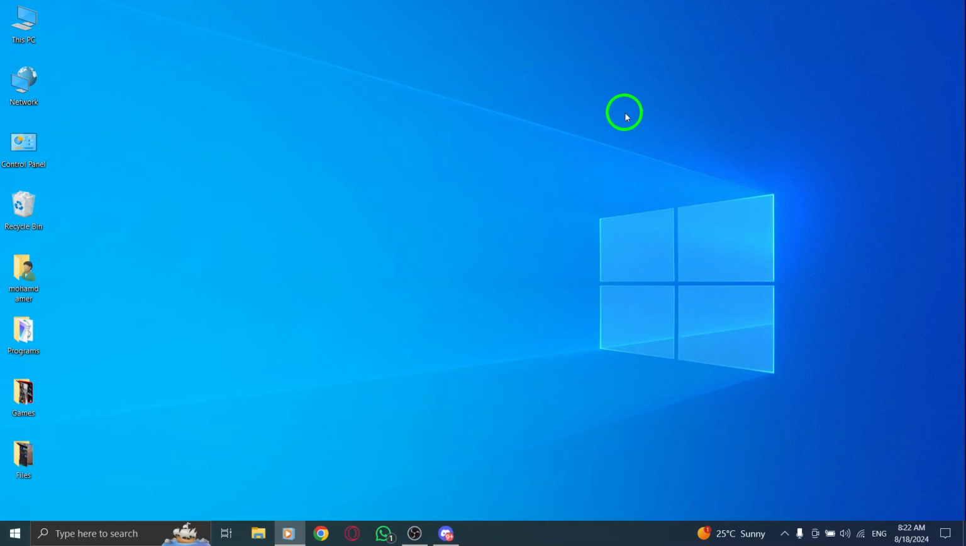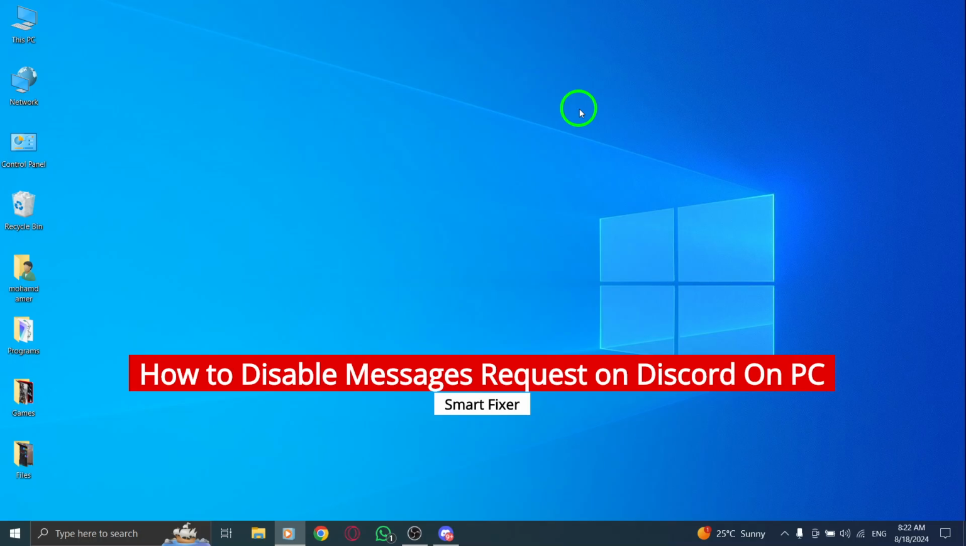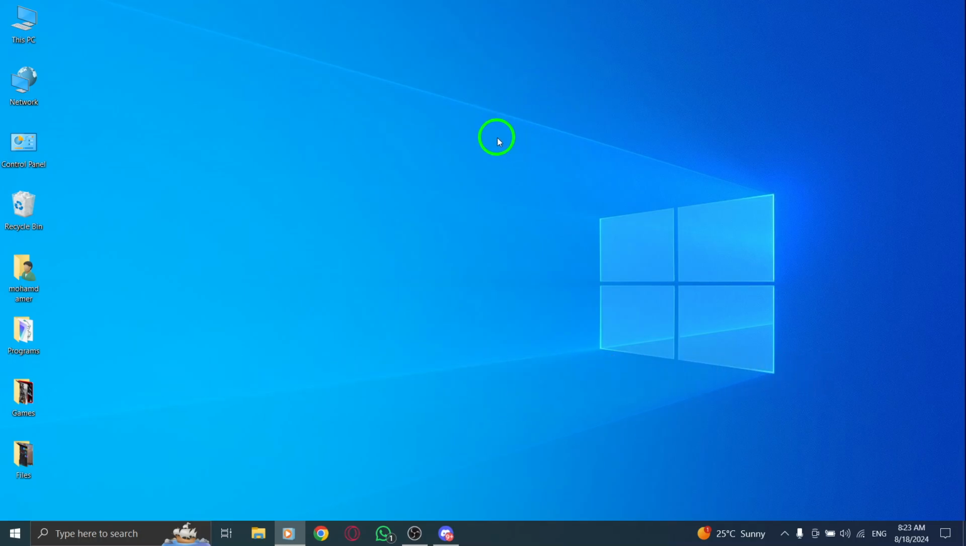Welcome to our guide on how to disable message requests on Discord for PC, especially with the latest update. If you want to streamline your Discord experience and gain more control over your direct messages, follow these simple steps.